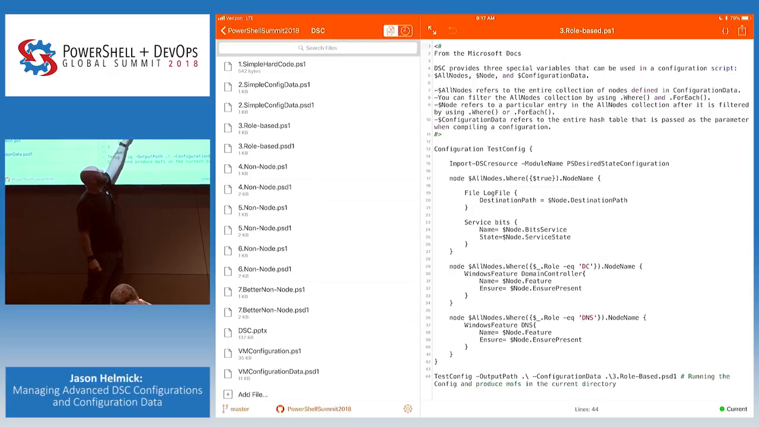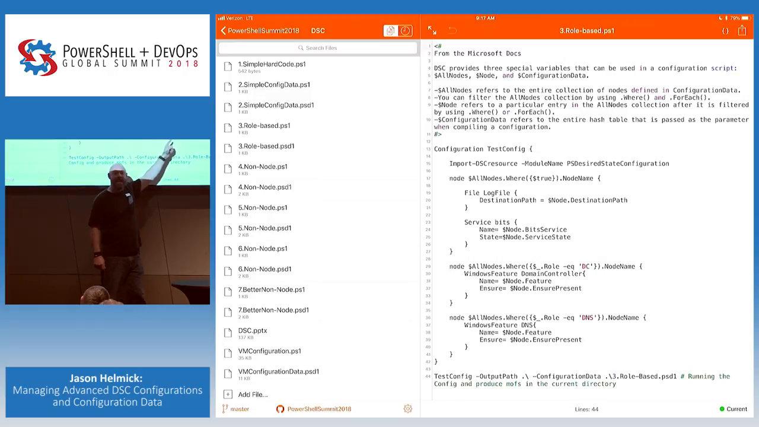$allnodes. Again, explained in the comment. This is how you grab, I want everything in that config file, allnodes dot where. You guys have used where before, where object, all that. So look at allnodes where that thing you called role is equal to DNS. So what do you think is going to happen when it runs this line?